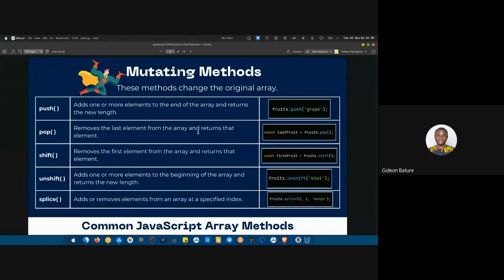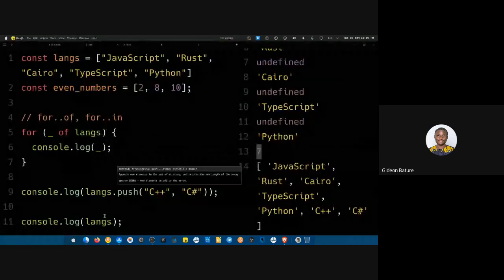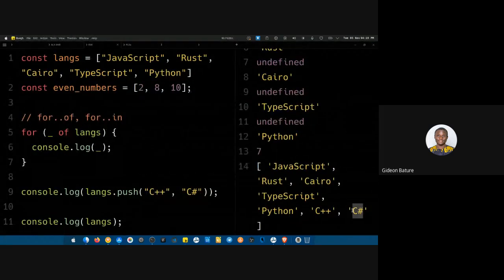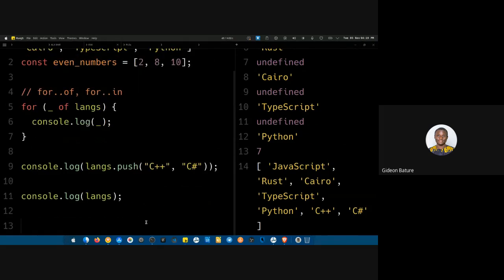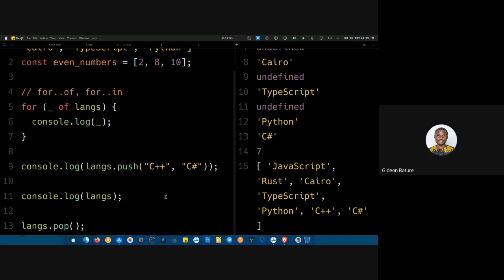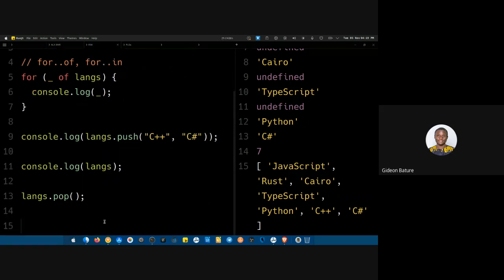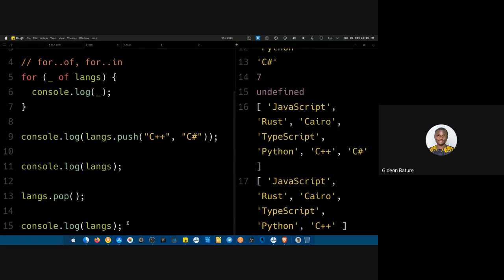Pop returns the last element. It removes the last element of the array and still returns that element. So here now, let's say we want to remove C#, because the last element is what it will always remove. We can just say langs.pop. We call our pop method. Now, if we come back here and console log langs, let's check. What do we have? You can see we no longer have C#. It has removed C#. Why? C# is the last element.